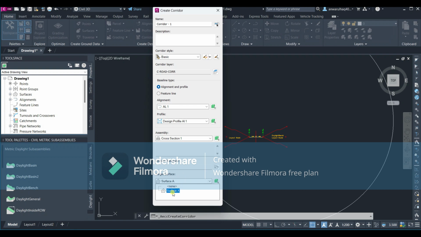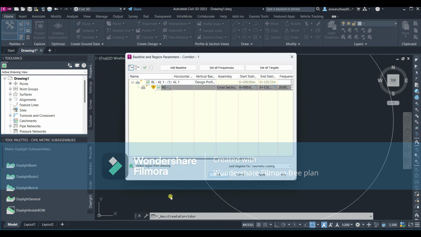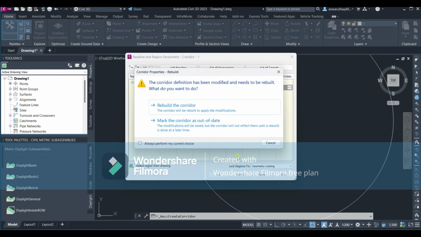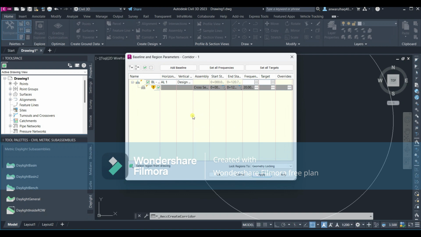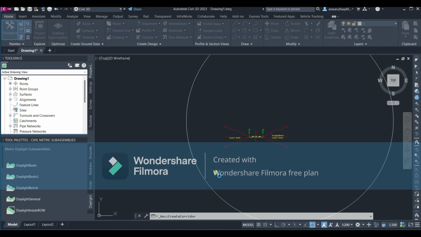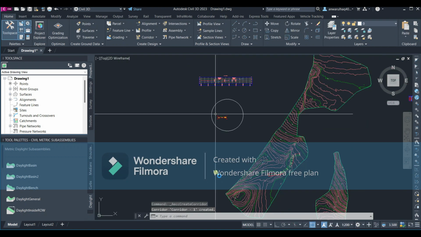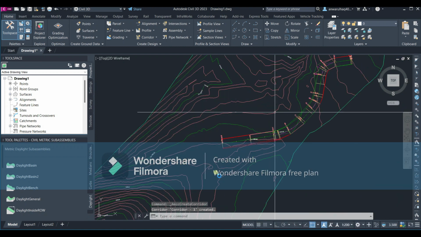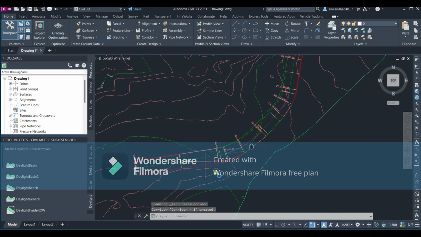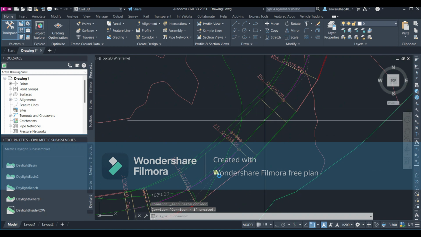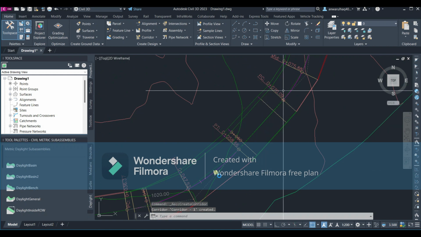You may have multiple cross sections. Target surface, we have surface A. You may have multiple target surfaces, you need to choose one. Okay, you need to apply this one. Now you can see that your corridor is ready.